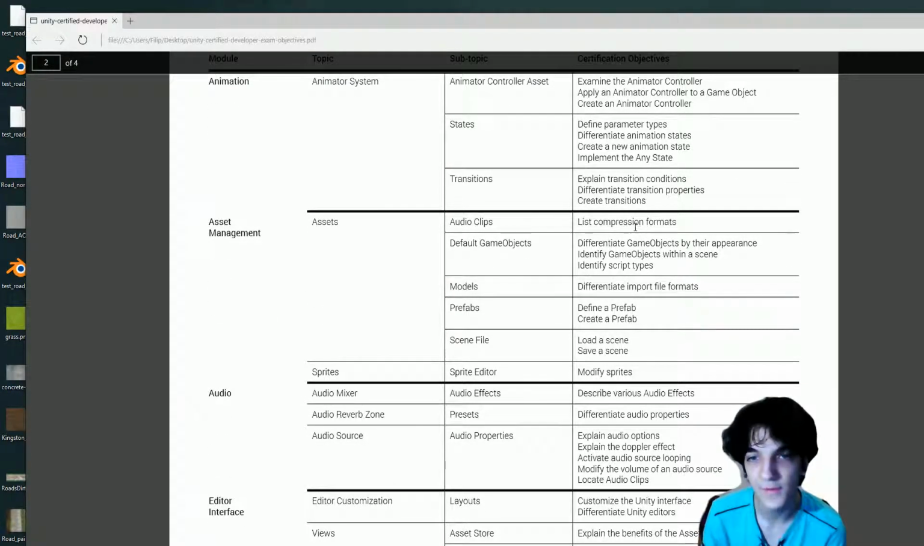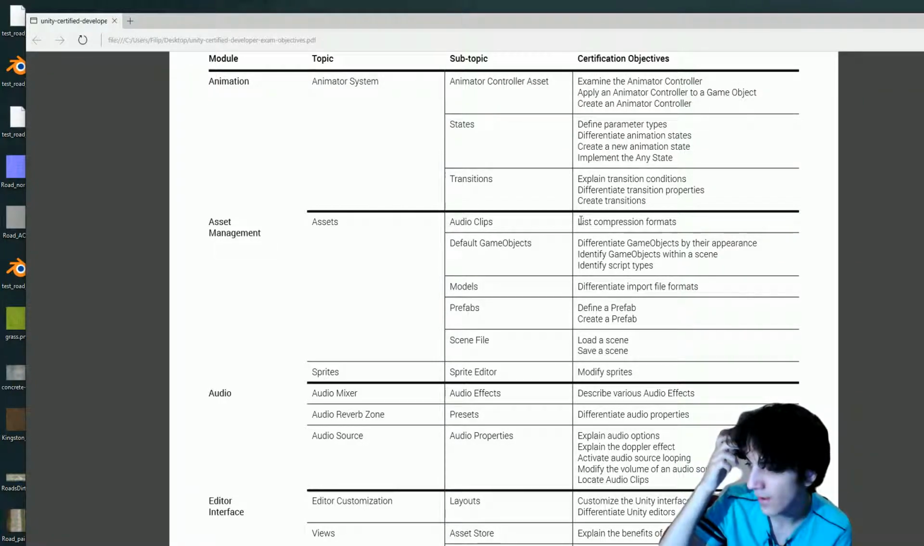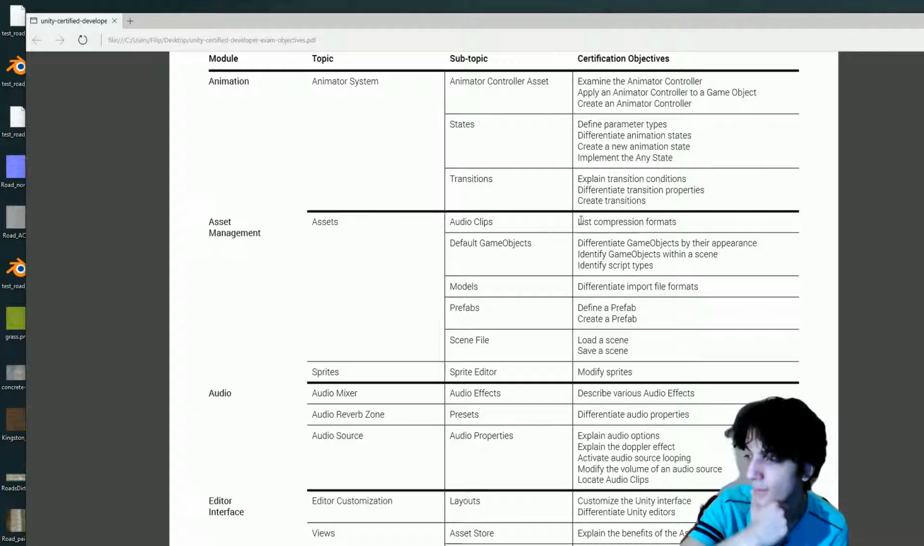Now, audio. List compression formats. I mean, you could just look that up, I guess. Honestly, I don't know them off the top of my head. I'm probably going to have to review it myself for the test tomorrow. But it shouldn't be much to worry about.